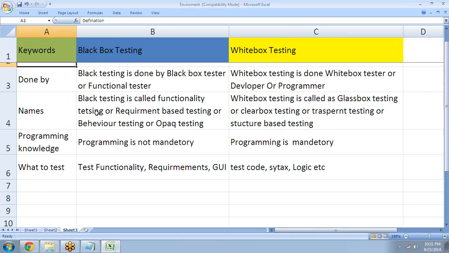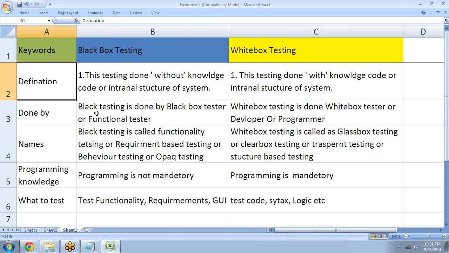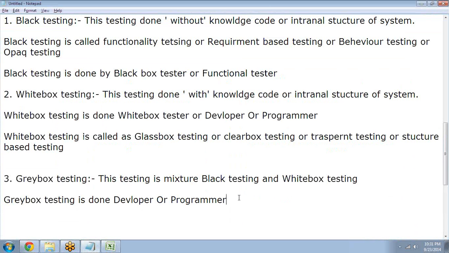Fine. So this is the difference between black box and white box. Sometimes, indirectly, they ask in an interview, explain the difference between functional testing and structure based testing, which is nothing but black box testing and white box testing. Correct? So this is all about testing methods.